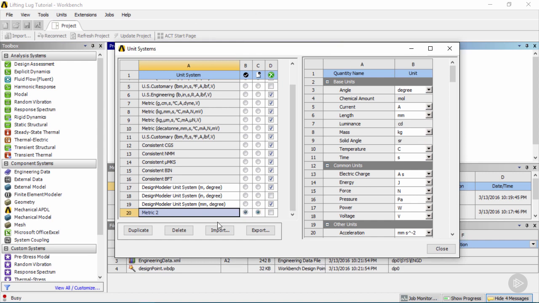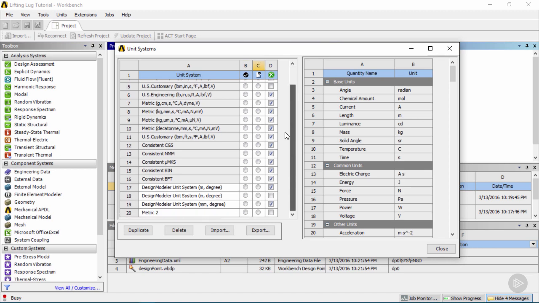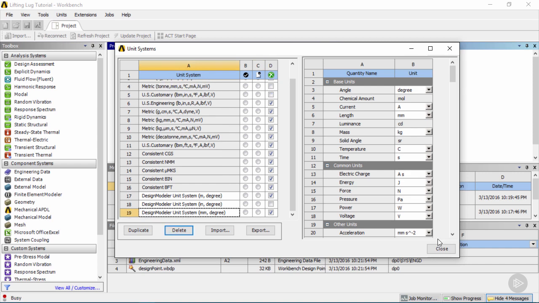But if you want to send this to a friend, you can go ahead and click on the export button, and this will save the unit system as an XML file. You can also import it if somebody sends you a custom unit system, and it will import it into your unit system library. Now to delete this system, it must not be active. So let's go ahead and click on number 3 and make this one the default system again. And let's click on number 20, the metric 2, and click on delete. Now once that's done, we can go ahead and click on close.